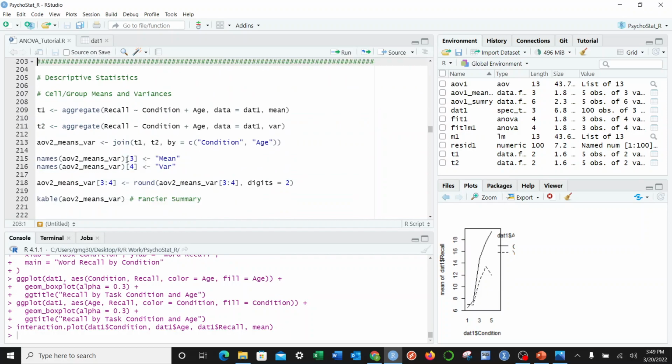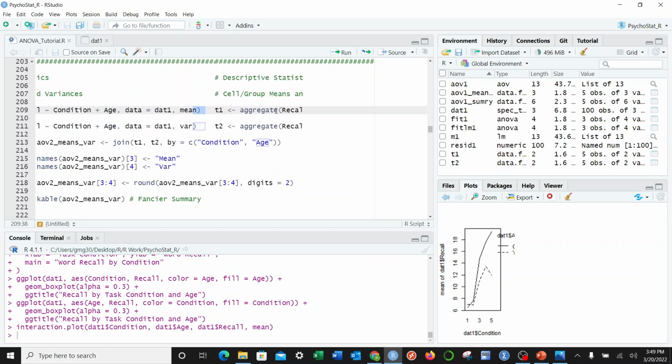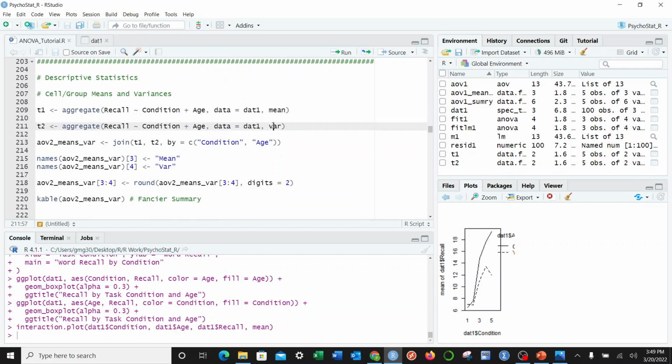So now we can get our descriptive statistics. Basically what you would do is you would just sub out your outcome measure here, and then both of your categorical predictors, which for us are condition and age. And then this first line is giving us the mean recall by condition and age. The second line is giving us the variance by recall and age. And then these other lines of code are just formatting it so we can get this all into one table, and then we're rounding our digits.